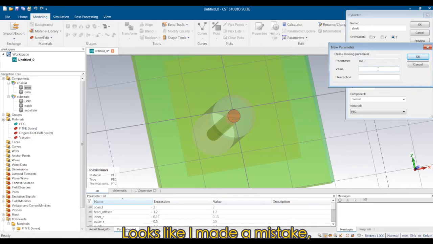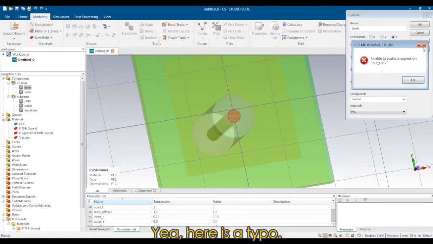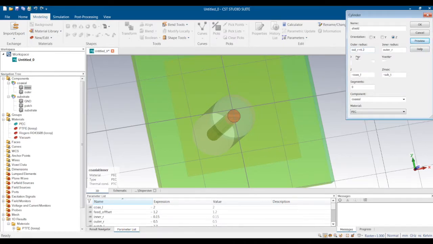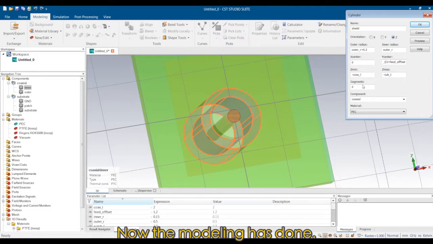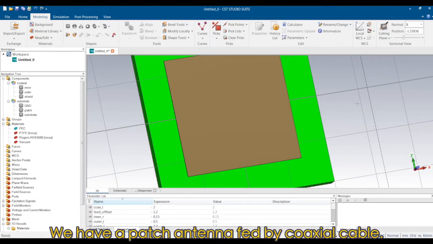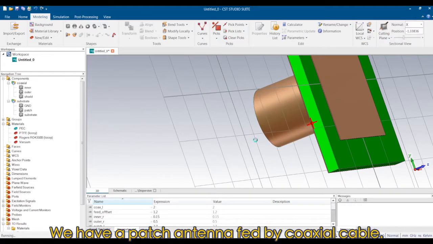Looks like I made a mistake. Yep, here is a typo. There you go. Now the modeling is done. We have a patch antenna fed by coaxial cable.